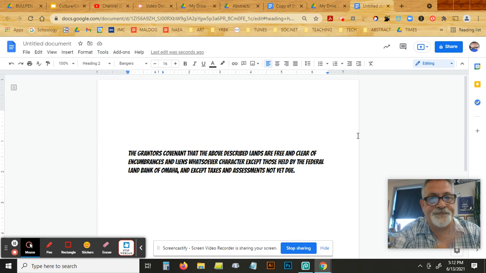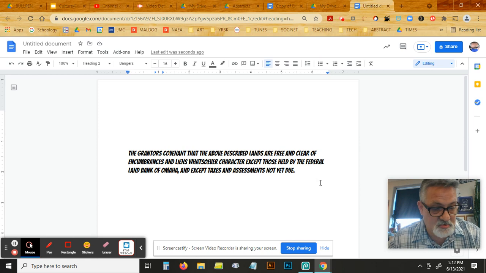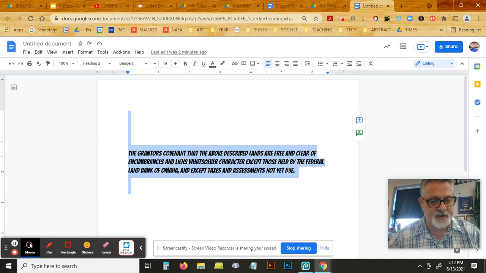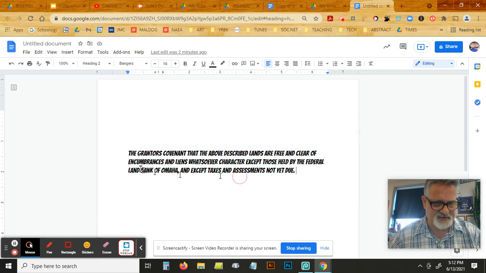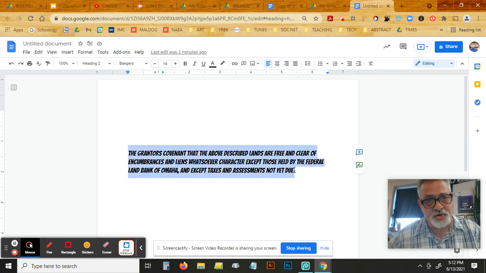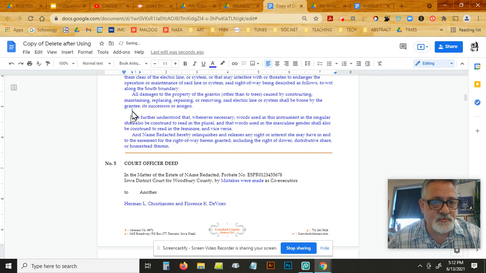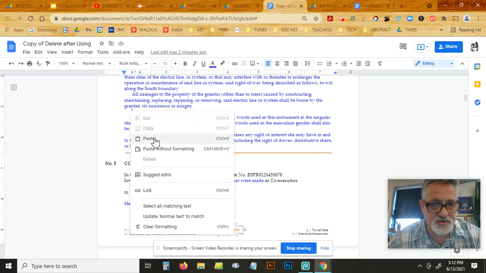Now, first one, you might be familiar with already, right? Control A is going to select everything for you. Okay. Maybe I don't want everything selected, so I'm just going to select my text here. Control C copies it, right? Control X cuts it if you don't want to leave a copy. And then you might right-click and choose paste, or notice it says right there, Control V.